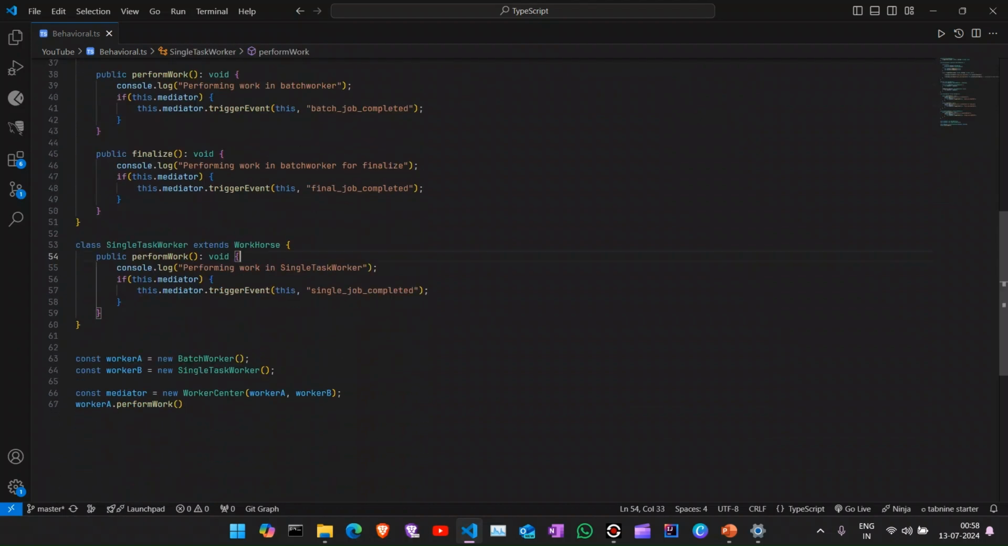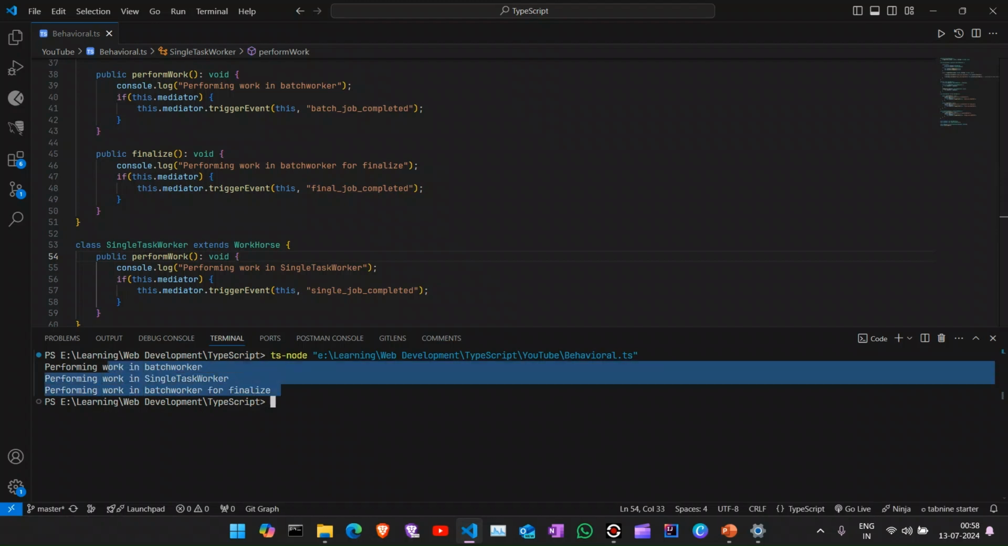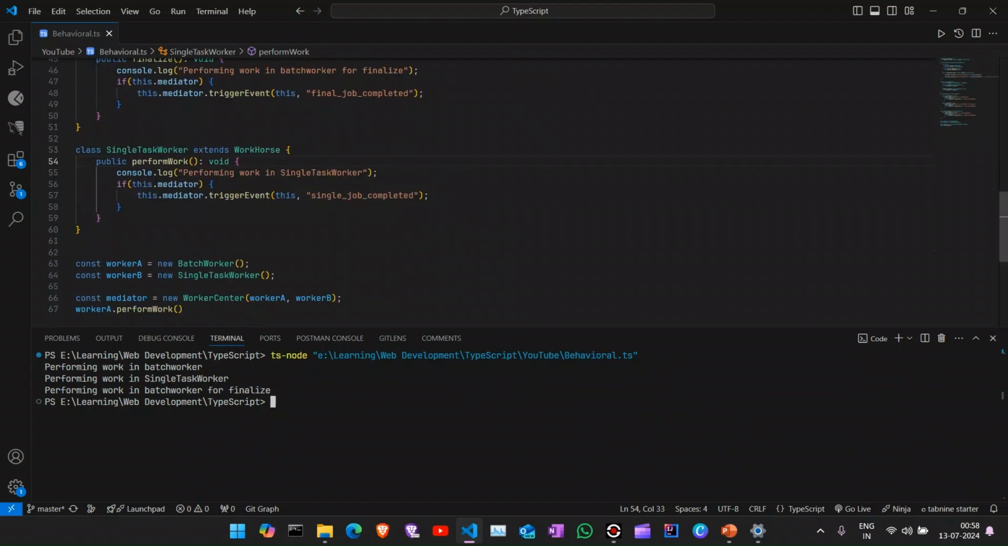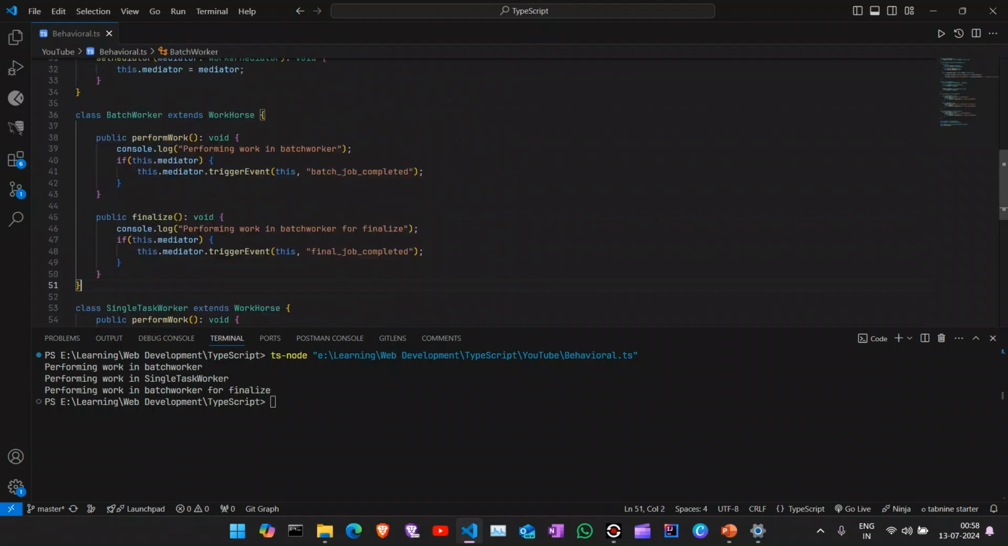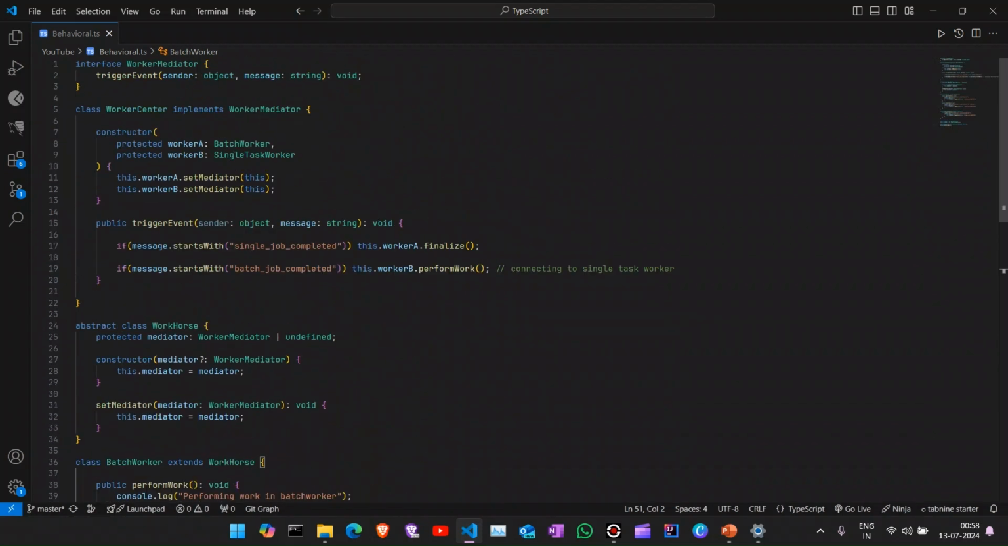Now we will run this code. As you can see, performing work in batch worker, performing work in single task worker, and performing work in batch worker for finalize. It went into the batch, performed a single task, and then finally it completed its job. That is how the mediator pattern works inside TypeScript. That's the implementation. Now we will be moving on to the interview questions.